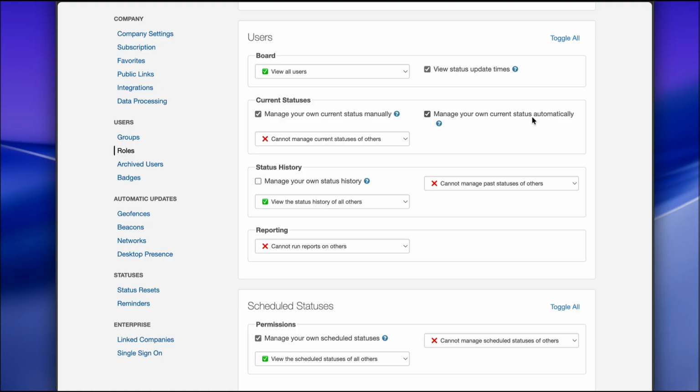automatically. This flag specifically is for being able to use geofences, beacons, networks, and desktop presence, four different kinds of ways you can automatically update your status. Now, I want to spend a little bit of time here because this is really important. This is something we're asked about all the time: I don't want to allow my users to manually update their status. I only want them using geofences, beacons, networks, desktop presence. Can I do this? And the answer is, of course, yes. The answer is you can absolutely do this.